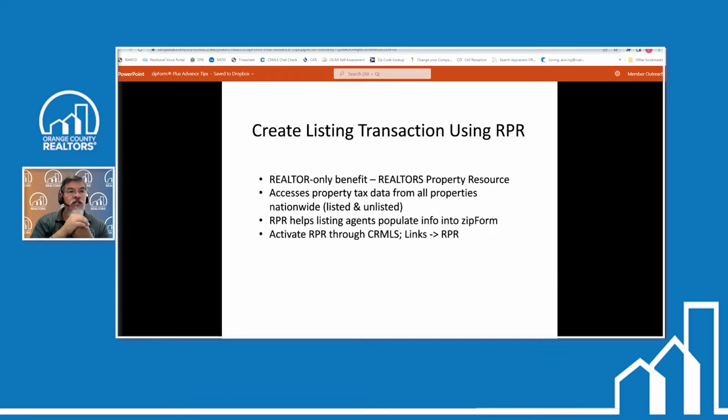Okay, so no questions about clause manager, which is fine, because you get the idea. Templates save a lot of time. Clause manager saves you a lot of time. You just have to put the work in at the beginning, and it'll save you a lot of time in the long run. Now we're going to be creating a listing transaction using RPR, the Realtors Property Resource.